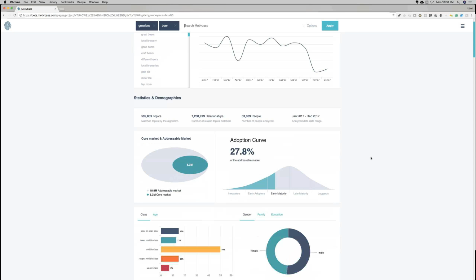So this is a use case of validating a trend. Let's say my boss has just told me I work for a company that manufactures beer, and we're examining whether growlers should be part of a packaging solution. MotivBase has just crunched through 7 million relationships among 600,000 topics and looked at 63,000 unique people over the course of 2017 to give us the result set.